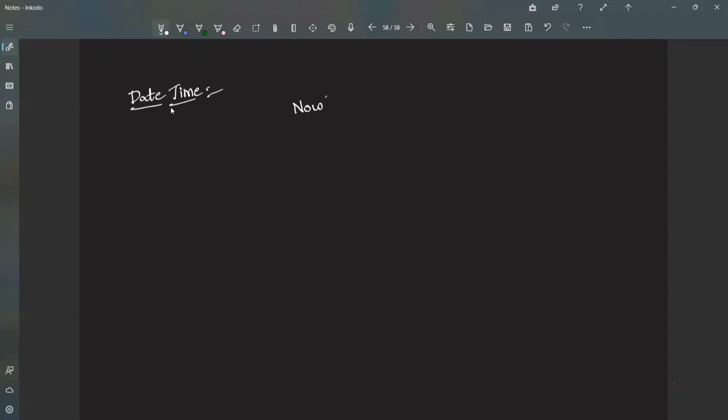We use now(). Now is a function which is used to print the current or present date and time. Just select now(); it will print the current date and time.